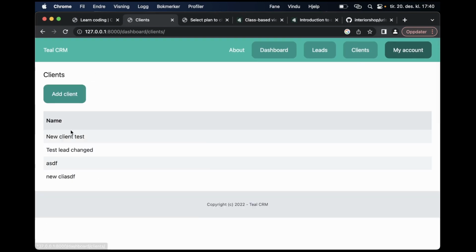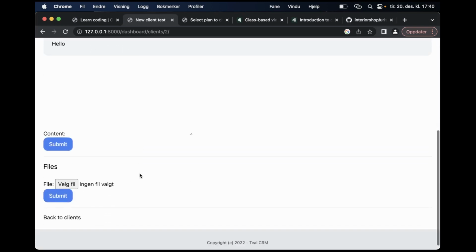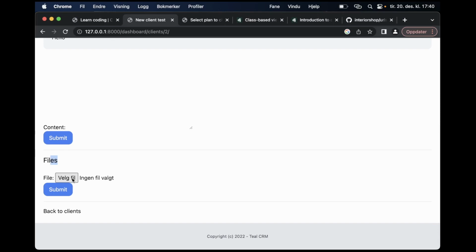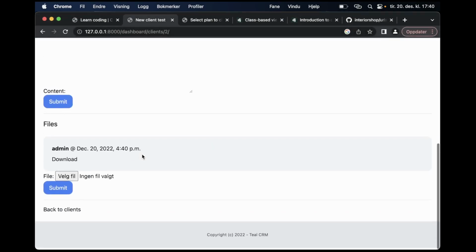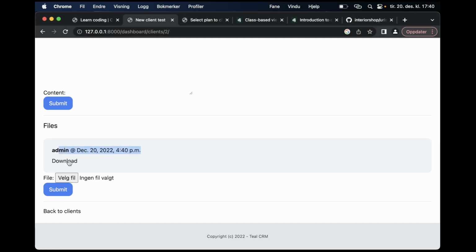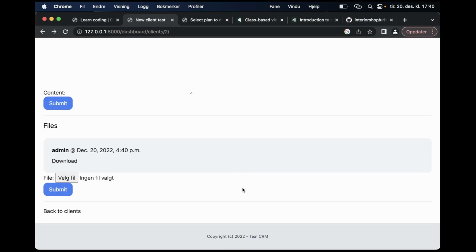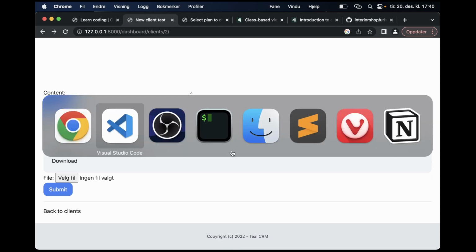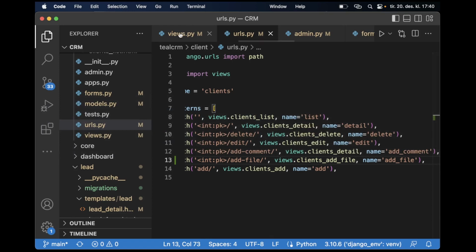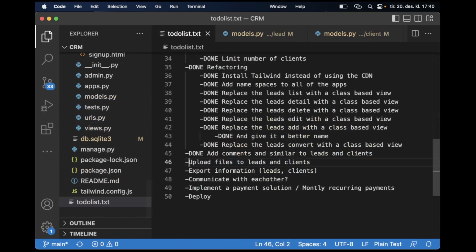So if I go to clients, new client test, then we can see files, there are none. Let's try to upload one, submit. Okay, so now we have the file here. If I click download, I'll see the chair that I just uploaded. Nice. So now we have file uploads for both clients and leads. Nice. So that means that now I can set this task to done.